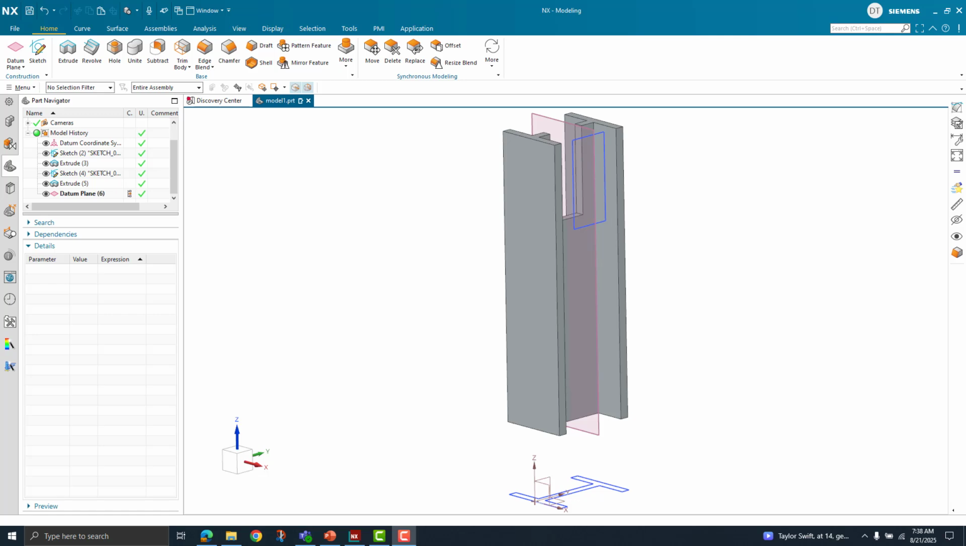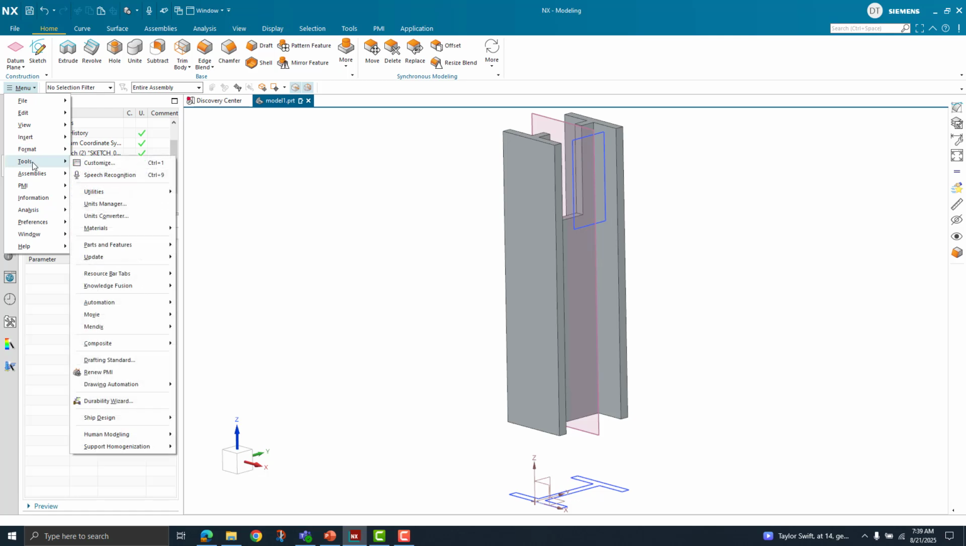Hello, we're going to take a look at how we can make some custom tools. In this case, these custom tools are going to take our part and clean it up. So it's going to move the datums, the sketches, and so forth onto different layers. Alright, let's get started. To start with, Menu, Tools, Automation.